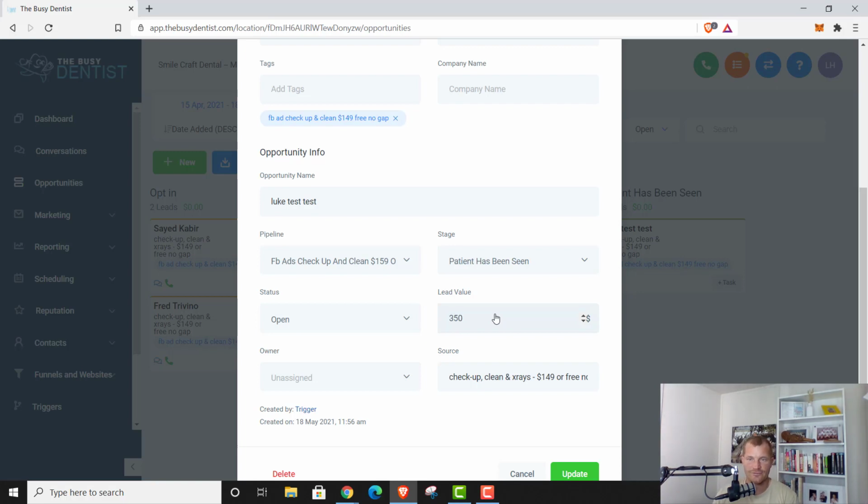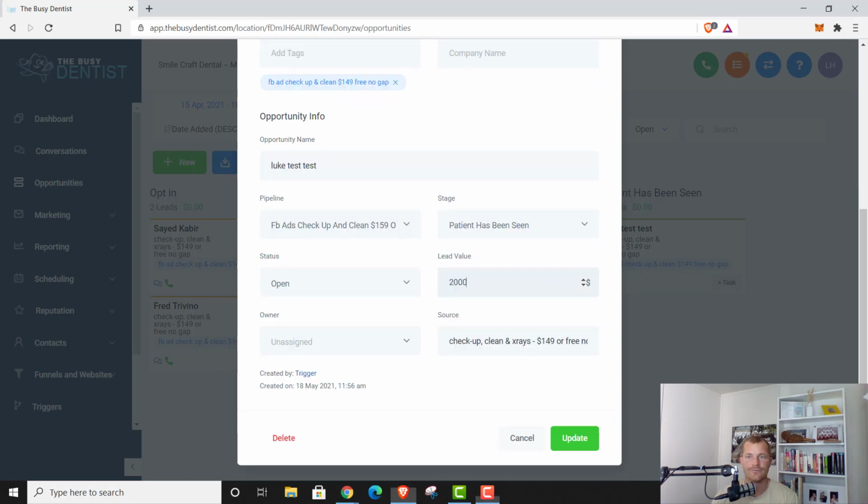So if it was $350, or $2,000 because they come in and got a couple of crowns, fantastic. You put the value of the treatment in here. Excuse me, the computer's playing up, and then you push save. So here we go, update. You hit that there, and then that's done. That's going to record everything.